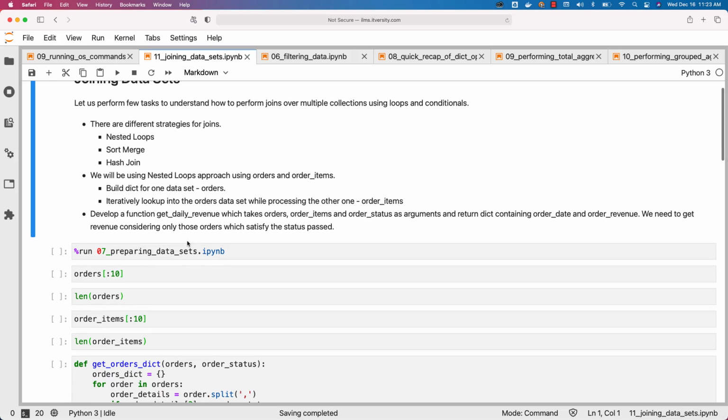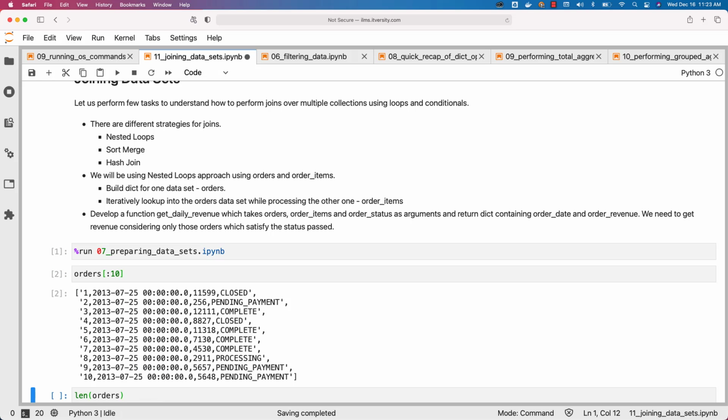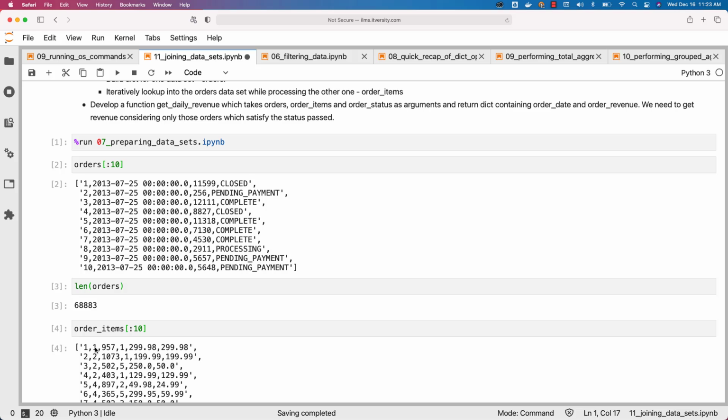Now when it comes to the actual requirement, it is to get a function get daily revenue which takes orders, order items and order status as arguments, and as output it should return a dict containing order date and order revenue. If you really look at the orders and order items datasets, this is how they look. Orders have 4 attributes: ID, date, customer ID and status. Order items have order item ID, order item order ID, which is the order ID, then product ID, then quantity, then subtotal, and then product price.